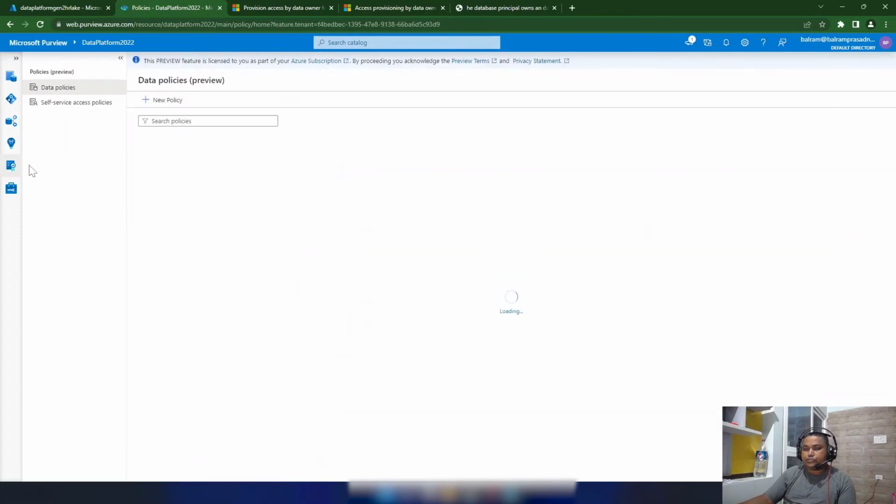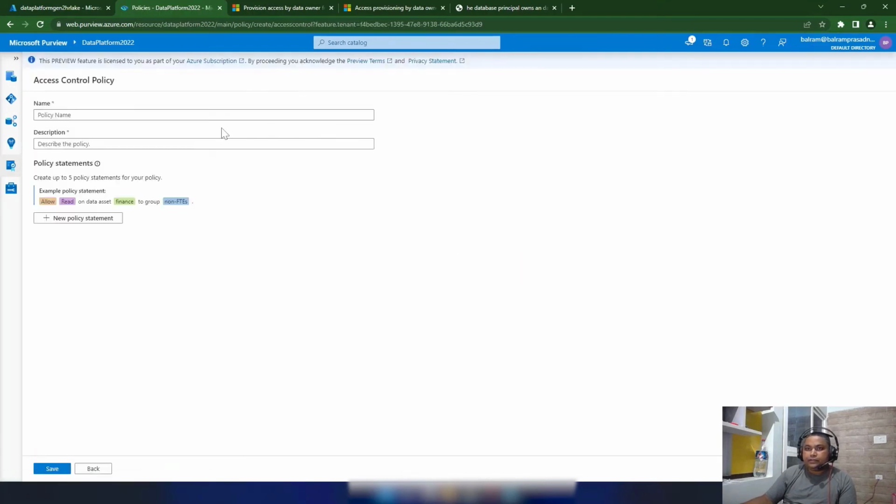Now let's go to the policy author section, and I am able to see a new policy there. It is expecting this user, at least on the root level. Let's set up the policy.